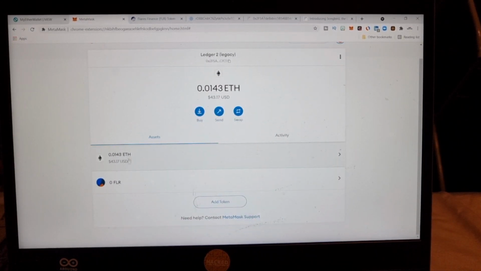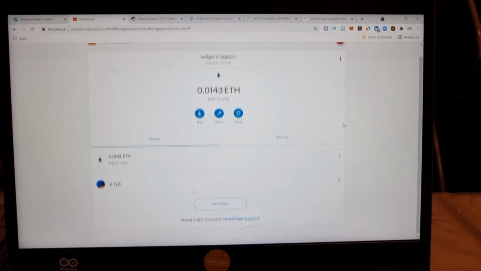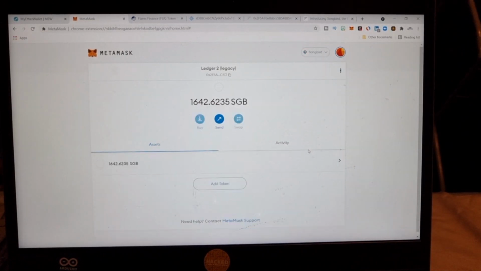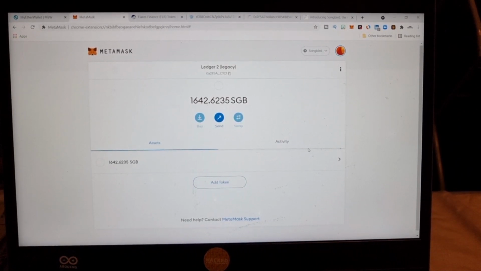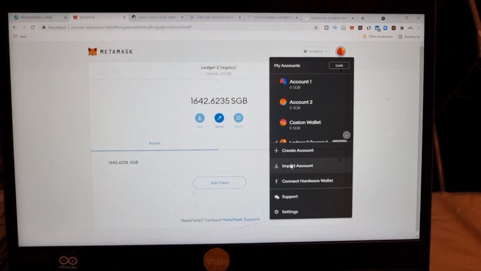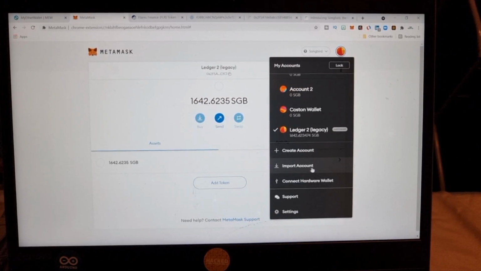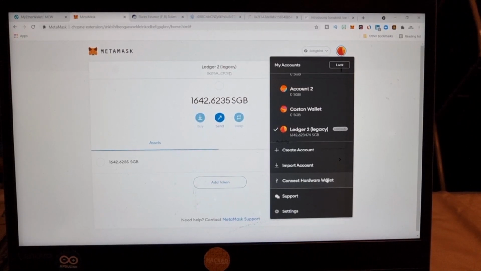We are awaiting the FLR. It's got a tiny little bit of Ether in, Ether's always there for gas, people know that. But we come to the Songbird one now, and we're actually seeing the Songbird. So we've linked the MEW account to the MetaMask account through the Ledger. How do we do that? Well, it was below, if you didn't notice. We've got the accounts here: create a new account, import an account, or connect an account.